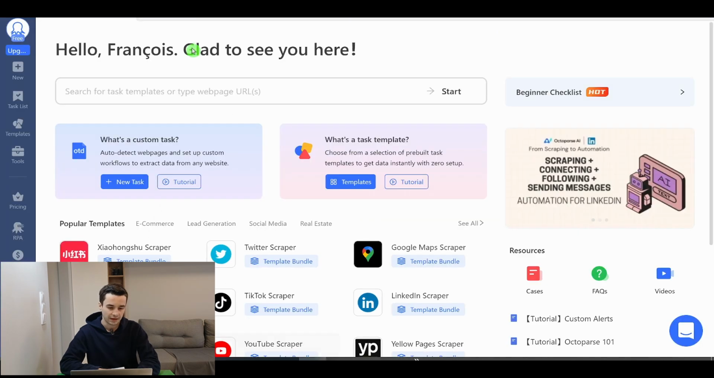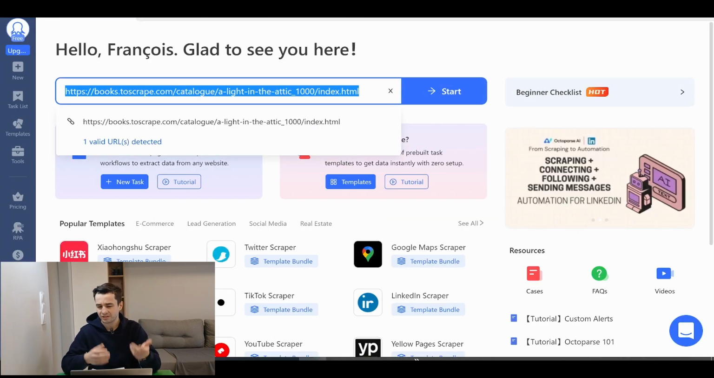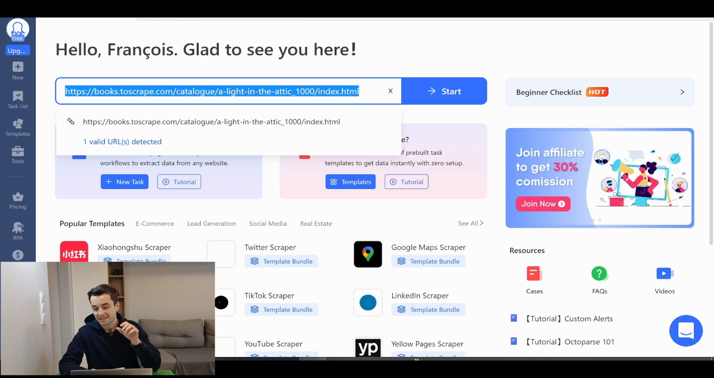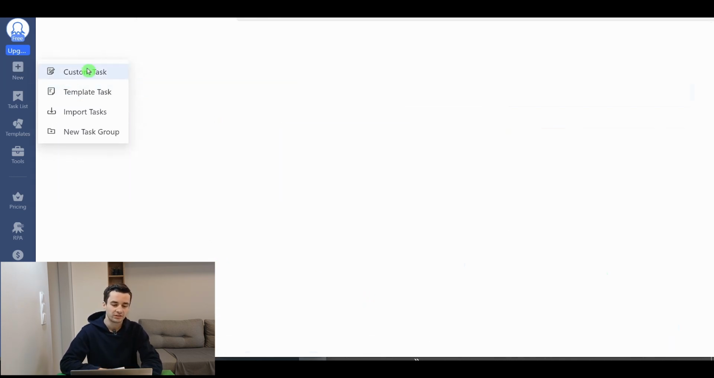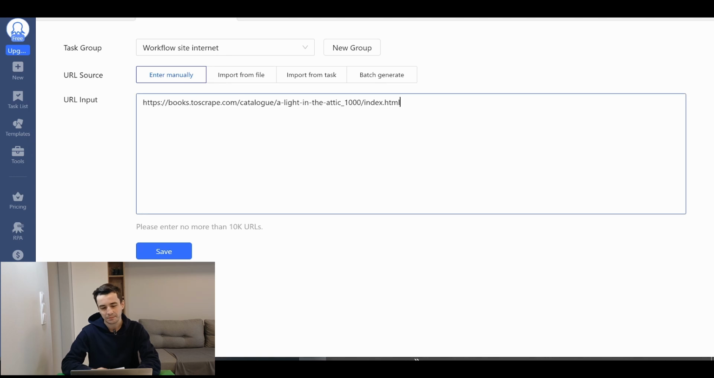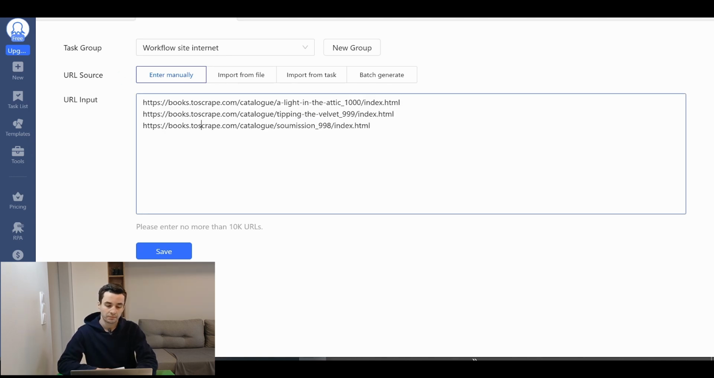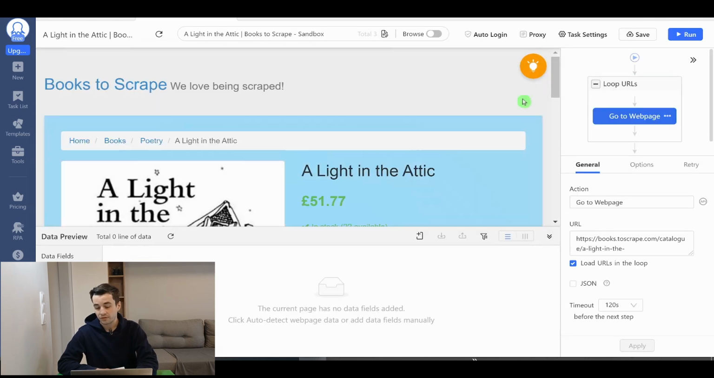So let's assume I have my list of URLs, but I can't directly type them within that input. What I have to do instead is click on New and Custom Task. In that case, I can manually input my list of URLs. Three URLs for the example, but you can enter up to 10,000 URLs. If I click on Save, I should end up with something like this.